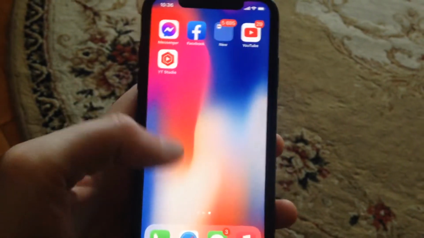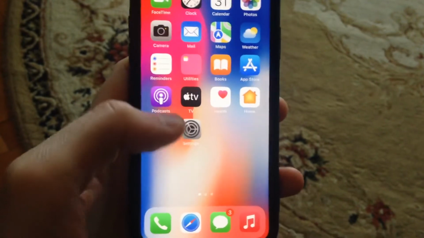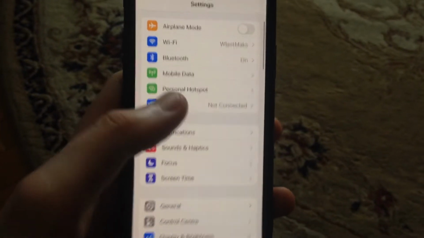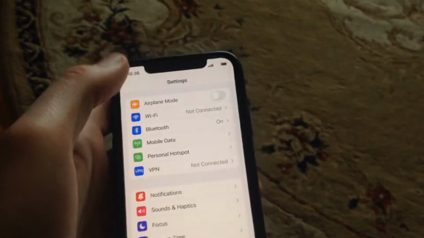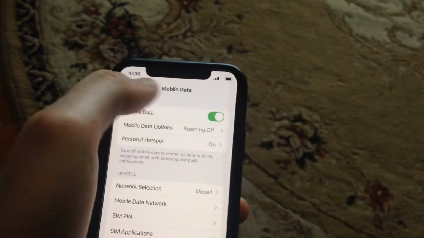So first thing, just try to close your Facebook app and just open it again, and if it doesn't help you, just go to the settings. In the settings you need to find here Wi-Fi. If you use Wi-Fi, just try to turn it off and turn on again. So after, just open cellular data, just try to turn it off and turn on again.